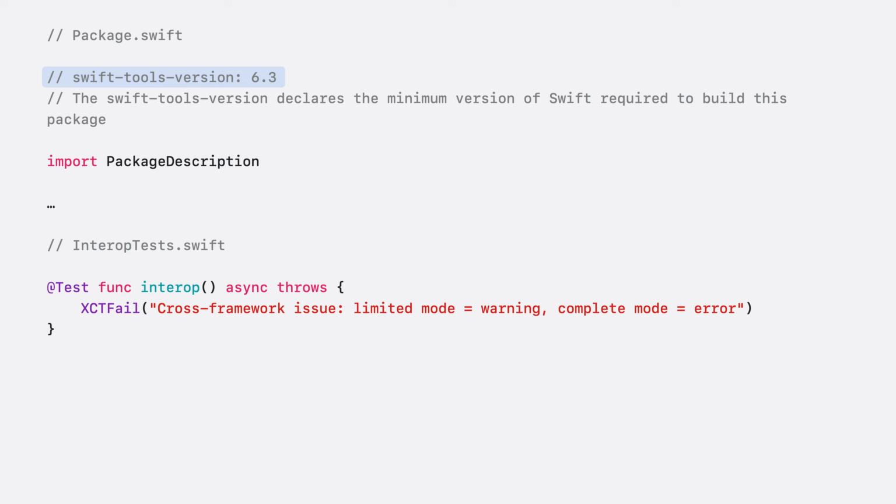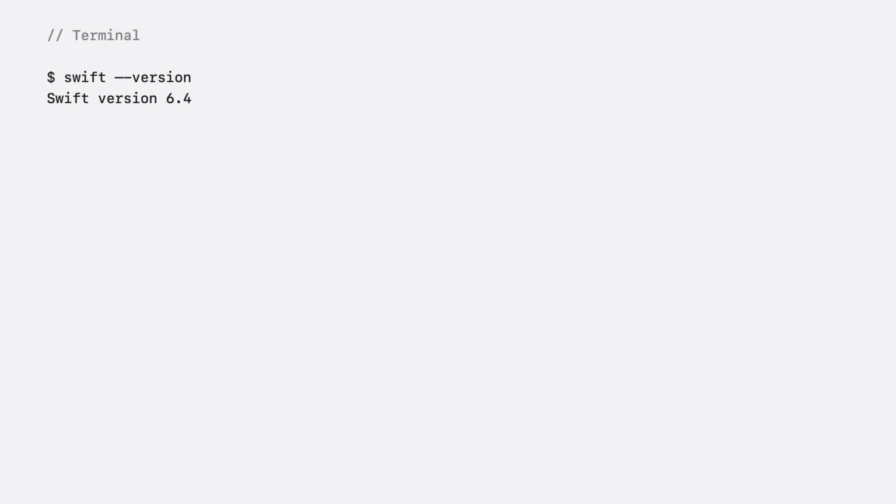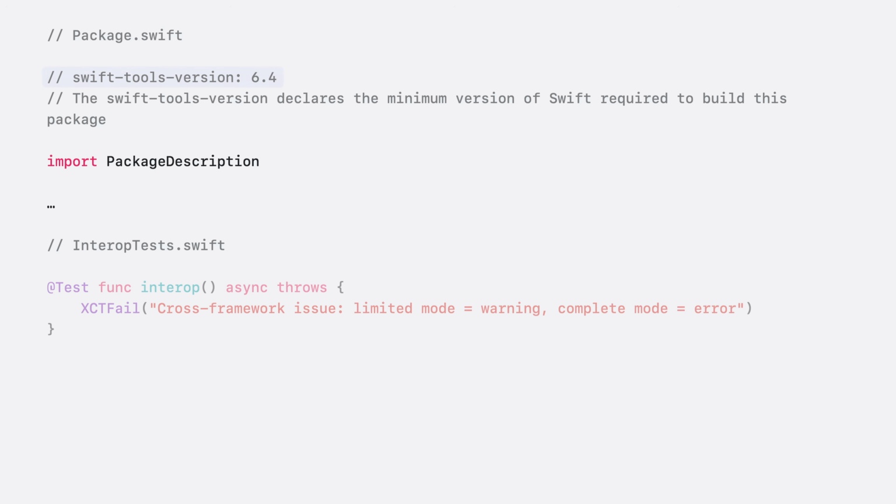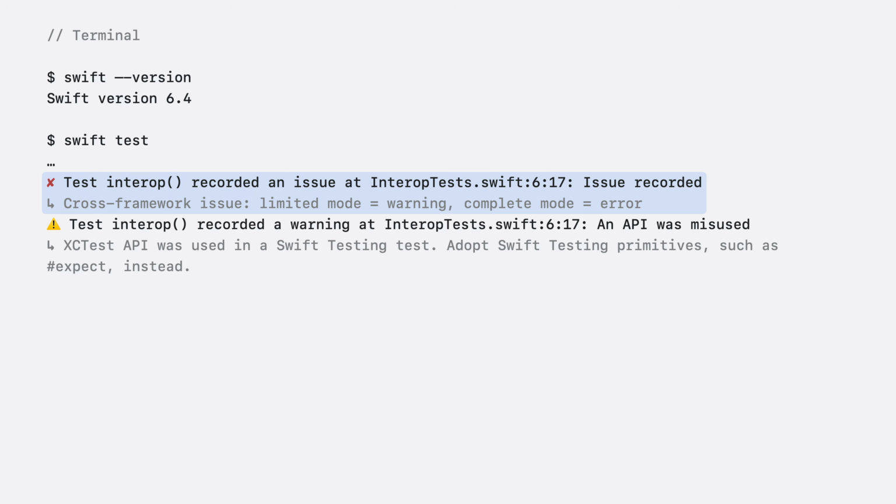You can also use interoperability and its different modes in Swift package projects. Here's an example of a project created with Swift Tools version 6.3, and it has a test that produces a cross-framework issue from XCTest. By default, the Swift 6.4 toolchain enables limited mode. When I run this project with the Swift test command, I notice that it reports the cross-framework issue as a warning. To use complete mode, update your package to Swift Tools version 6.4 or newer. After bumping the Tools version, the earlier issue is now an error.